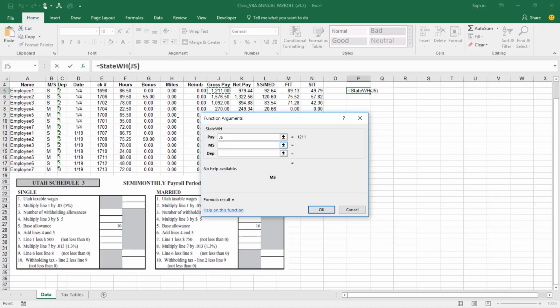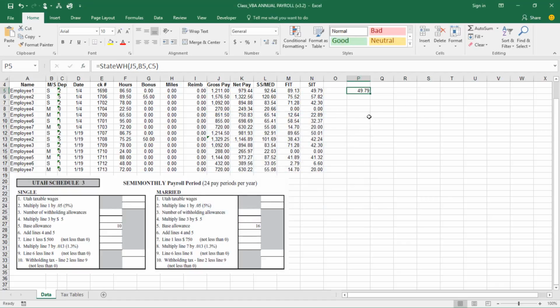So pay, and then ms, and DEP. And we've got 49.79. We can copy that on down. Let me turn that into dollars and cents. Control Shift $, and all the amounts agree. It looks like we're in pretty good shape. So now we have a function that we can use to determine the state withholding, and also you saw there's one for the federal withholding.